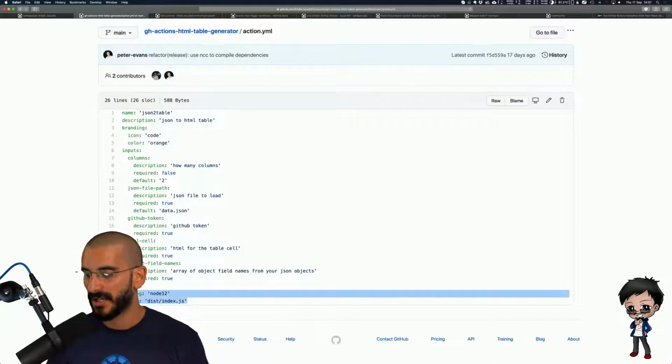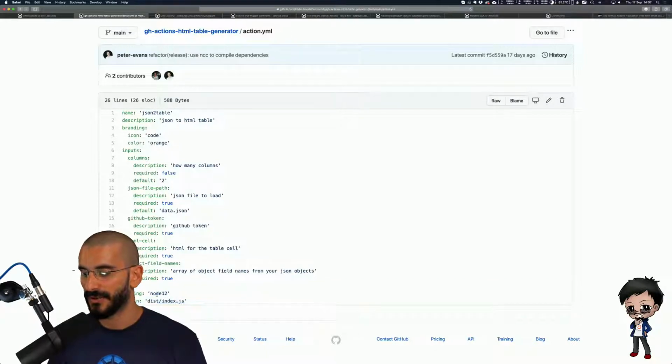And the other important side is runs. So what you're going to use, the environment in this case is going to be node 12, and what file is it looking for to run.